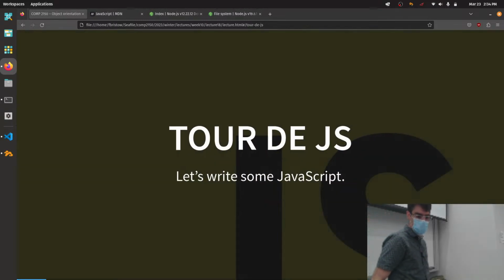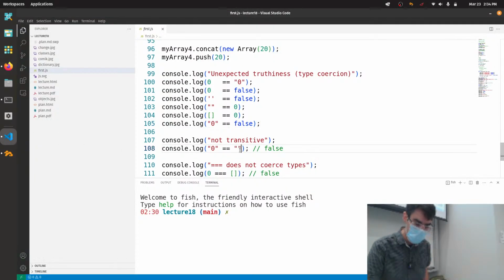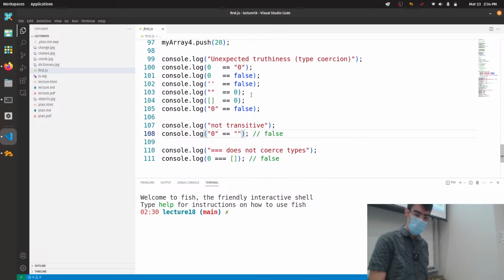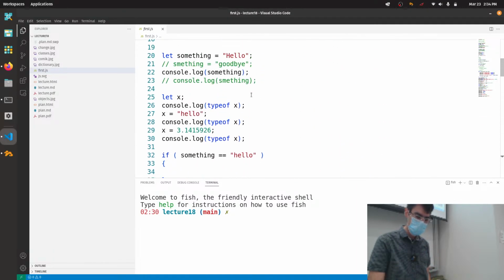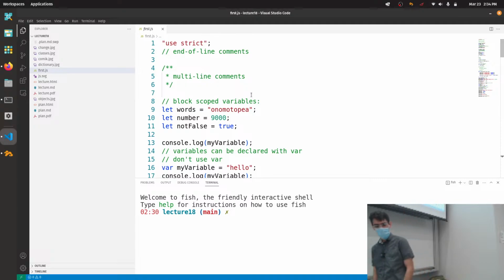So let's just get straight into it. I want to start by taking a look at where we finished last time. I want to refresh our memory about what's going on with some of the stuff with JavaScript. So I'm going to start at the top. JavaScript is a programming language. JavaScript is a very forgiving programming language.